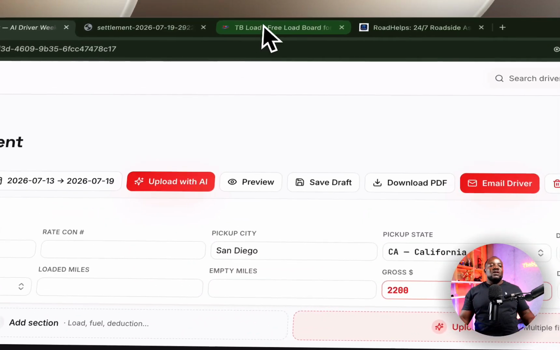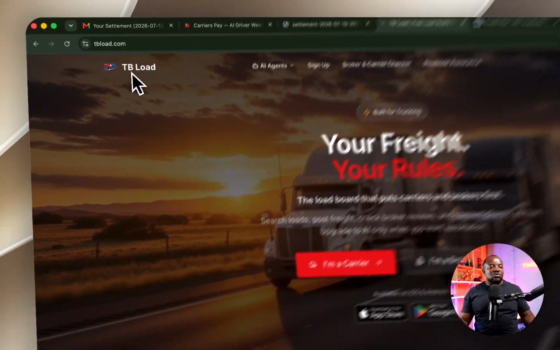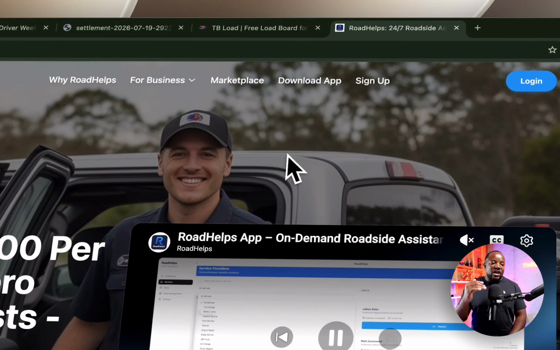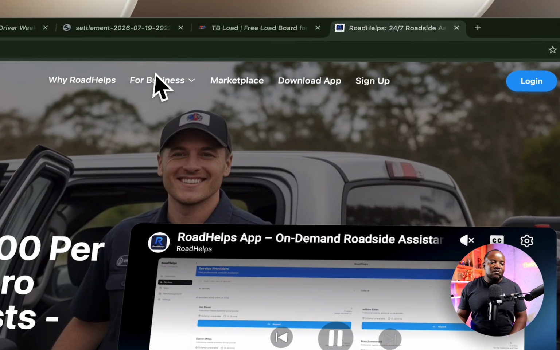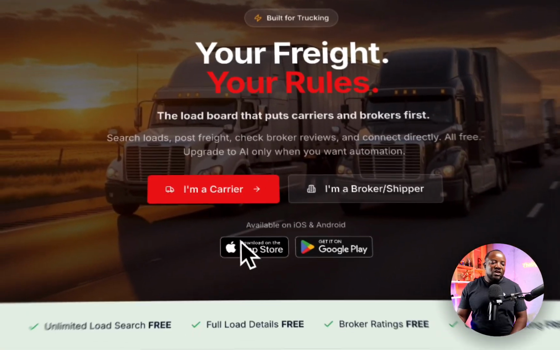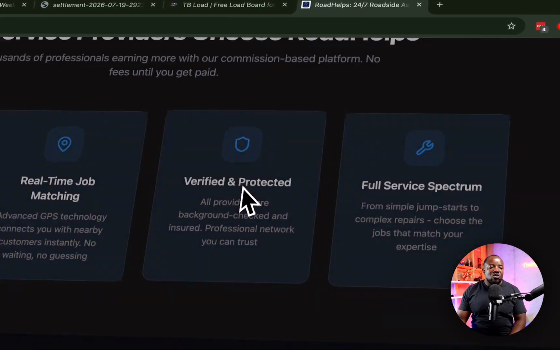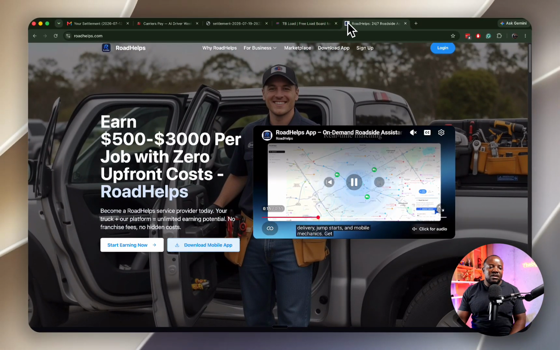Also, you may want to check out our TB Load Board. It's a free load board, 100% free. You don't pay us anything. This is just to thank our drivers who are on the road. It's one more tool to add to your toolbox. And this is Road Help, which is one of our apps too. The TB Load Board you can use on a mobile application. We have iOS and Android, and so does TB Road Help.